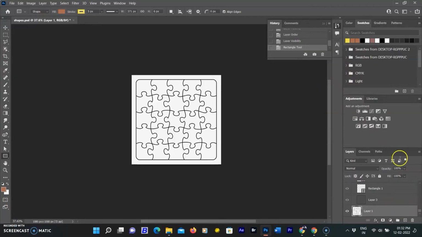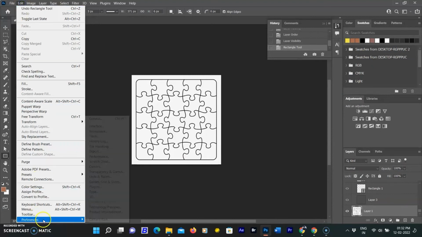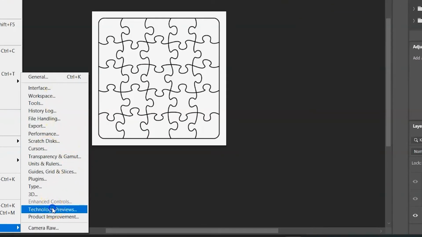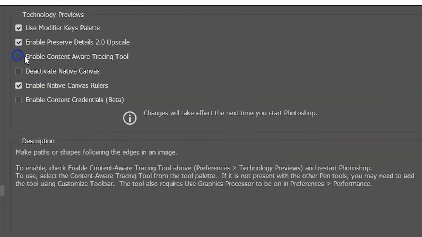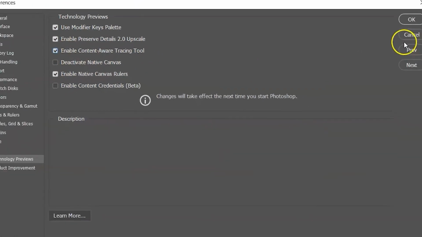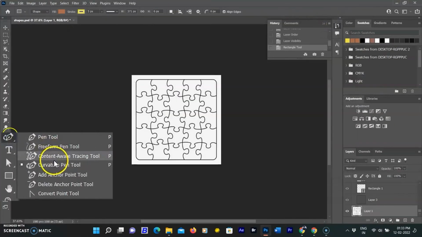By default, the tool is deactivated. To activate it, you need to go to the Edit menu, select Preferences and then select Technology Previews. Check the box for the content-aware tracing tool. Restart your Photoshop and you will see this tool in the pen tool option in the tool panel.